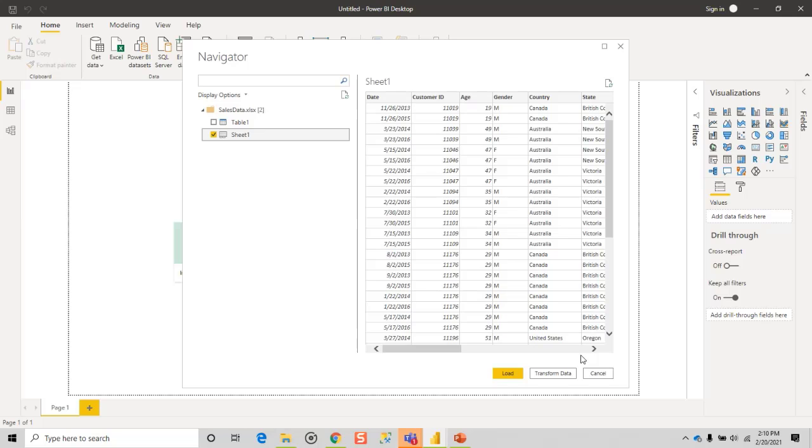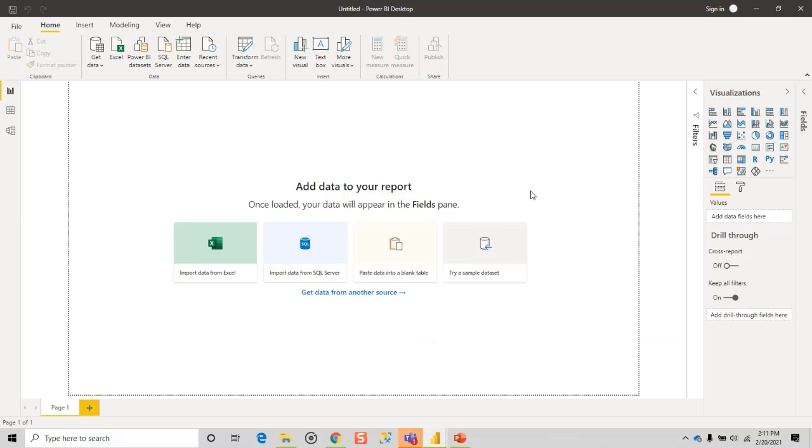But for the sake of this session, I'm just going to hit load because I am 99% sure that my data is clean. So let's just load it into Power BI. It takes a while. Always takes a while.